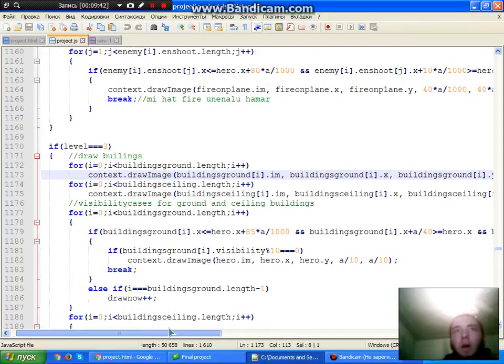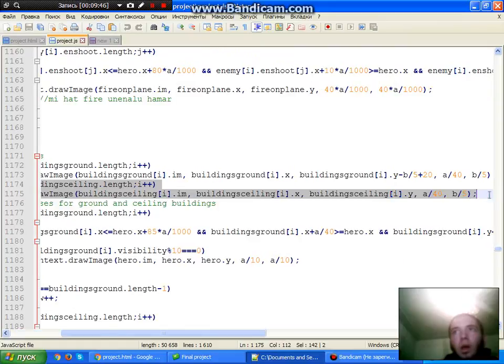Then we have the case for our ceiling buildings, again according to its x, y, and image, and also according to its width and height. So I will continue in the next video.